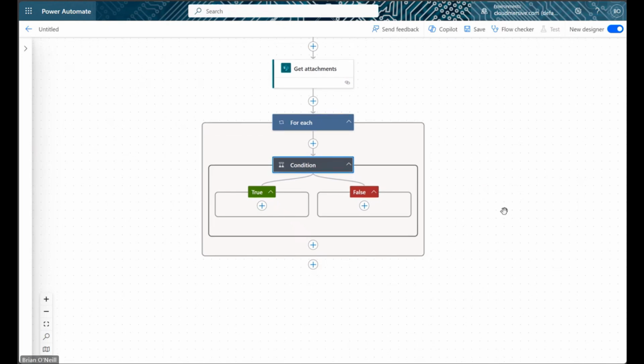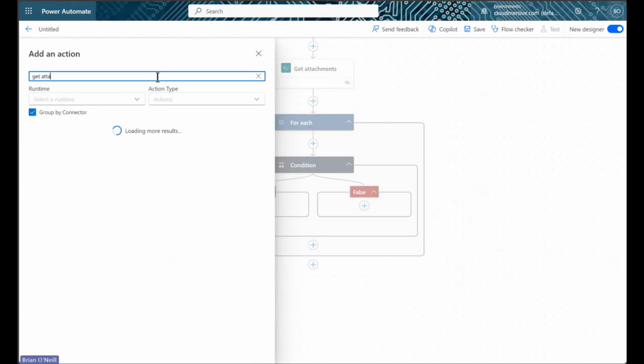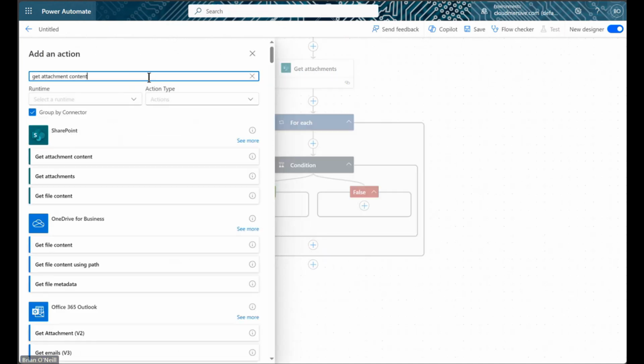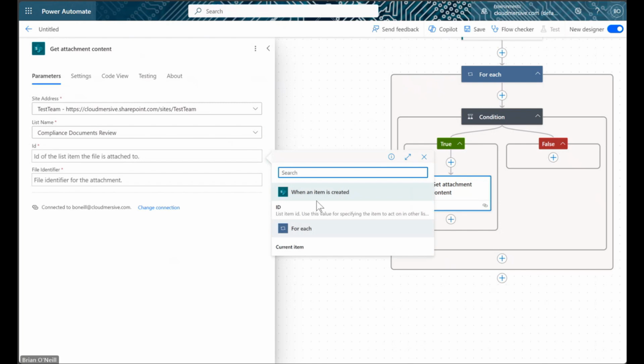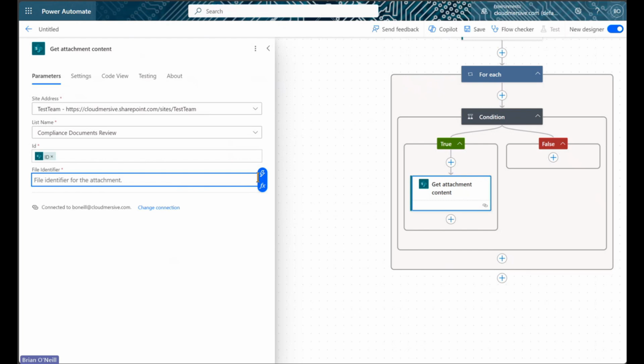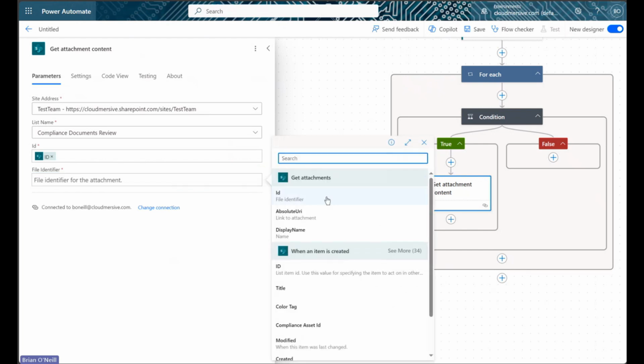In the true branch of our condition, we will now add a new action and look for the SharePoint Get Attachment Content action. We will use the ID from our trigger to define our item once again, and we will use the file identifier value from our Get Attachments action to get our PDF contents.